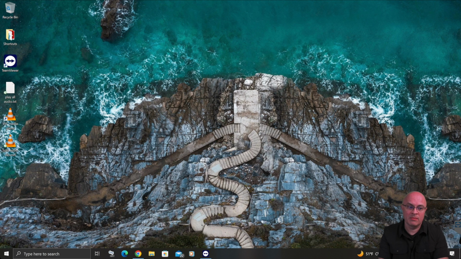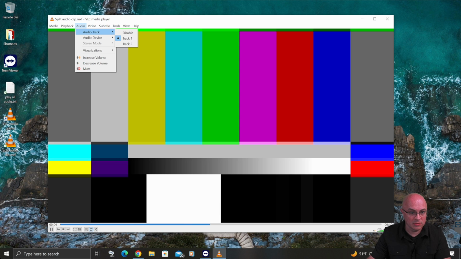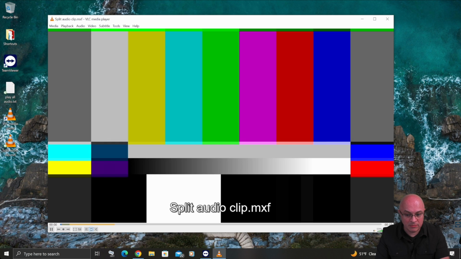What I did was I made a MXF clip with split audio. I've got two separate tones on it. So when I go to open the file, you're going to notice on channel 1, it's got a different sounding tone. And then when I switch it to channel 2, you hear the other tone. But of course with VLC, by default, you're not going to hear them both at the same time.